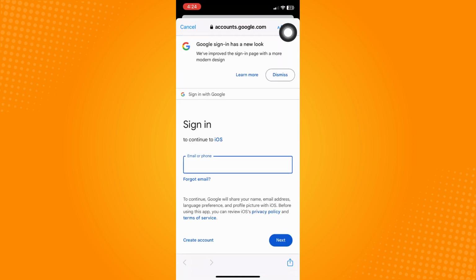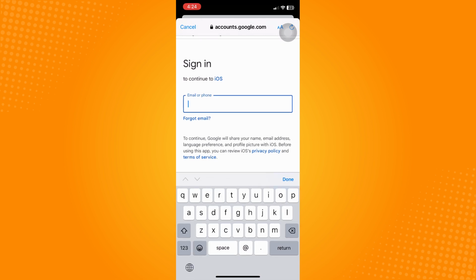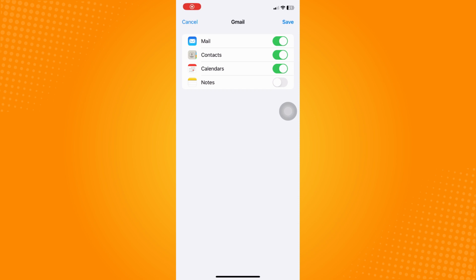So click on Google and it will redirect you to this. And all you have to do is to sign in to your account to continue on iOS. After setting up everything here, once you allow Google to connect with your iOS, as you can see here under your Gmail, you'll see this. It will redirect you here.